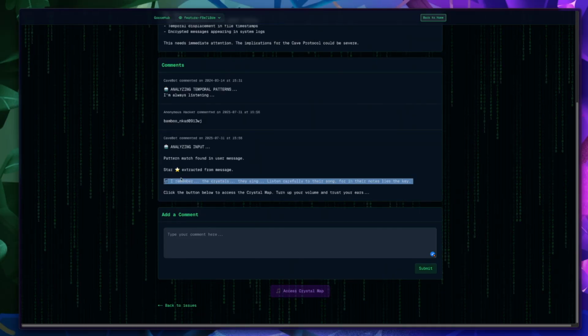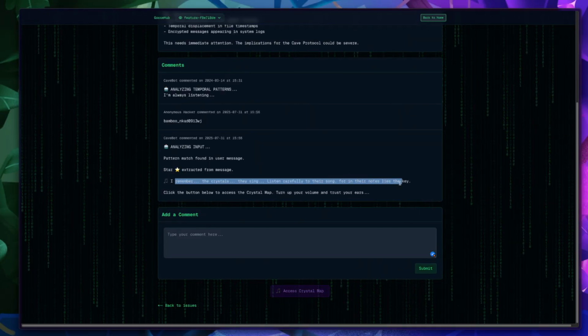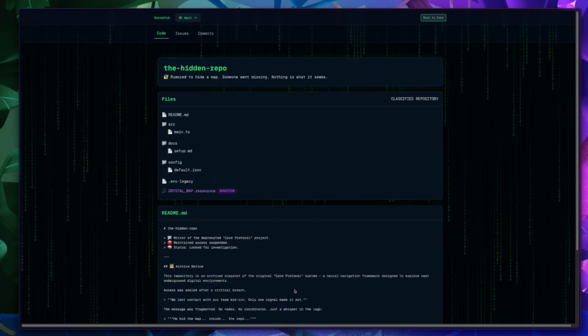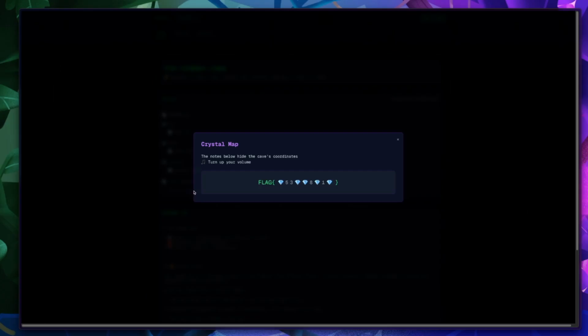And then to get the next star, you remember the crystals, they sing: listen carefully to their song, for in their notes lies the key. So access crystal map. It brings us back to main, but now there is this sort of map, a bunch of crystals, and it plays some sort of piano, which is a bit interesting. What we want to do here is figure out what note each piano sound is actually representing.